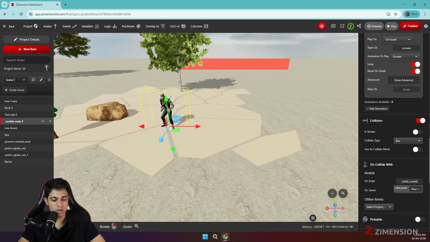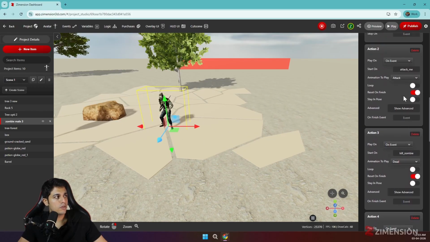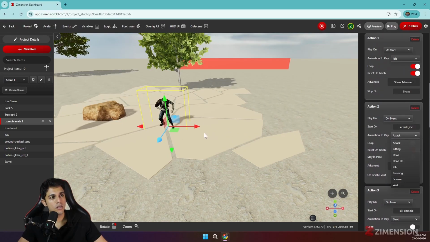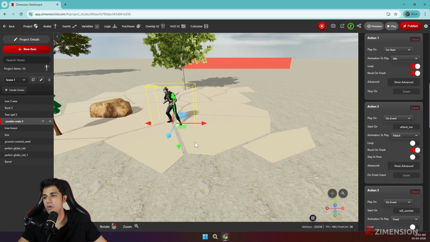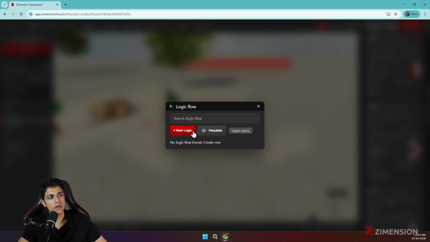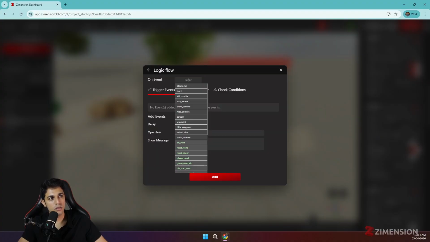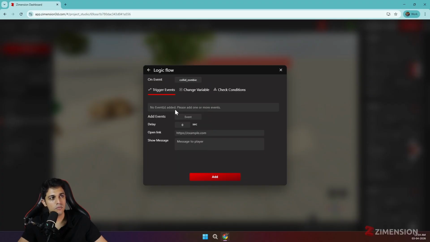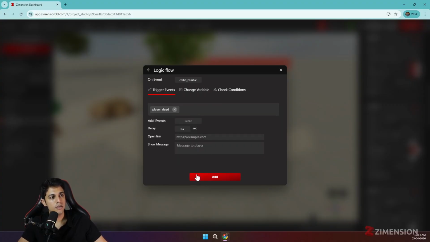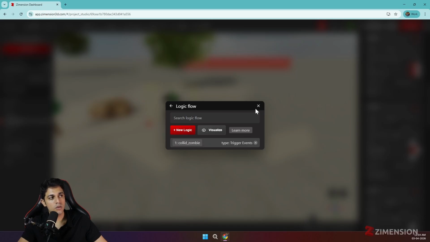collide zombie. Let's say the swing animation of his hand takes around 0.7 or 0.8 second, so that when my character dies it should look proper. So I'll click on logic and click on new logic, and this logic should begin when this event is triggered, collide zombie, and then after a delay of 0.7 second it should trigger a default event like player dead. I'll click on add, so this logic will be added.